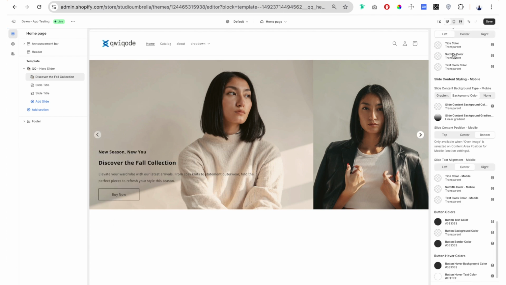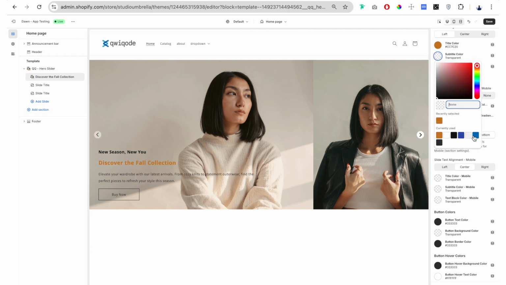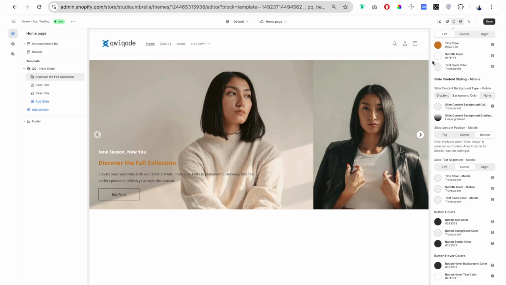Next, we have the color options for the elements, and the first one is title, so we can add our own color to the title. And for the subtitle, maybe we can do something like this, okay? And the text block like this.